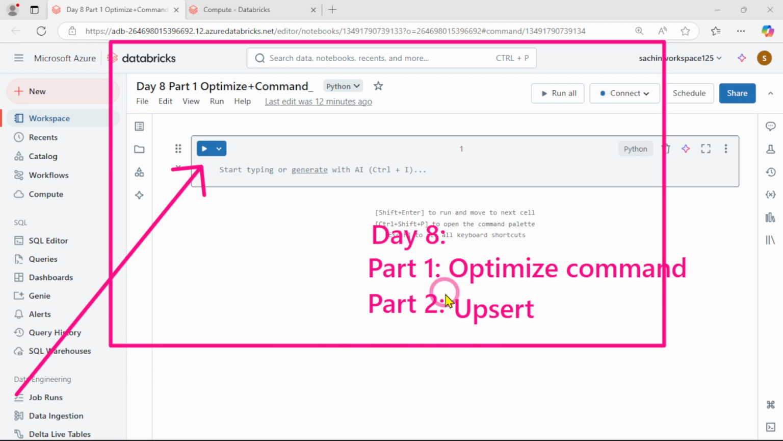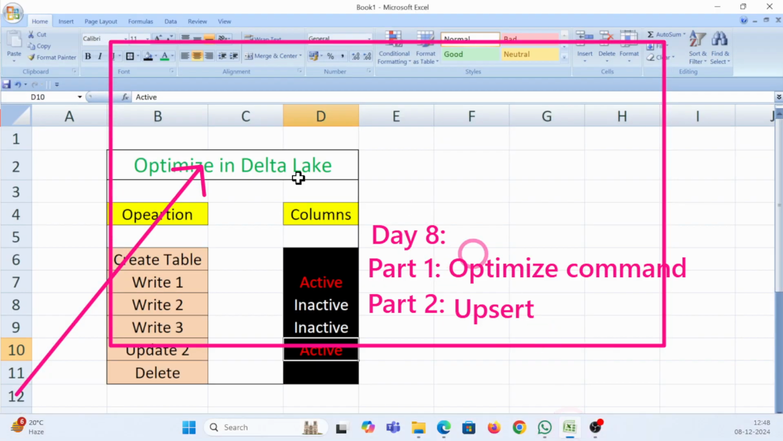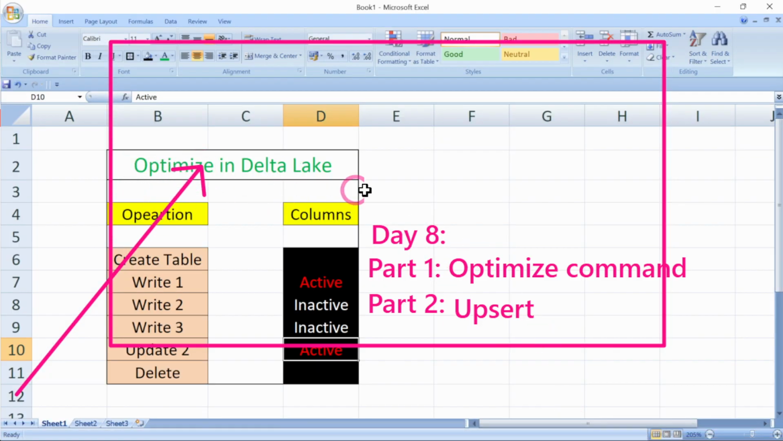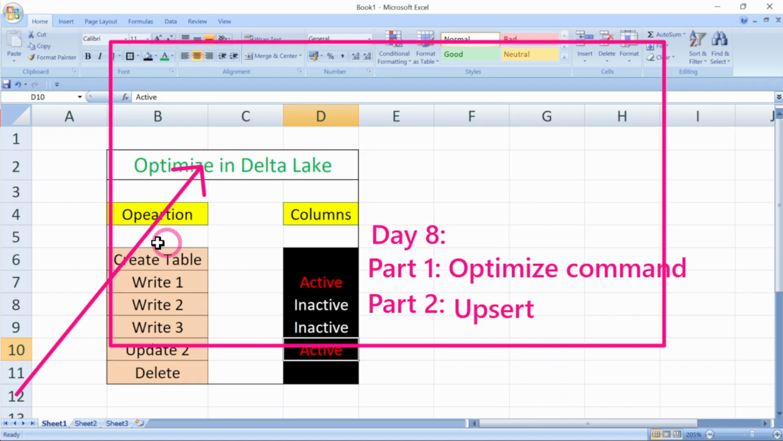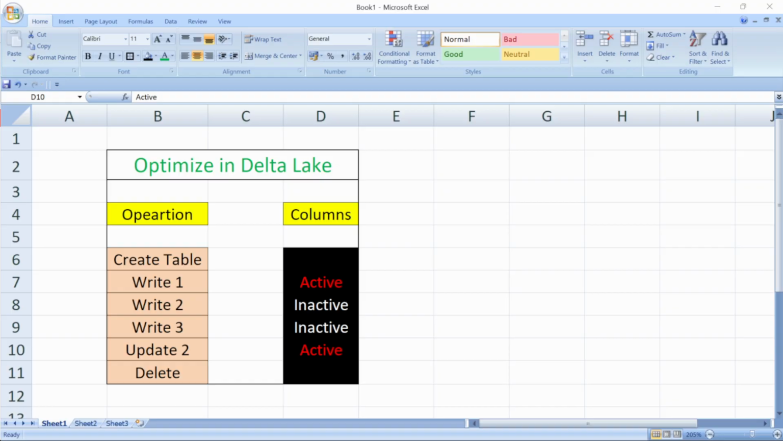In day 8 of the Databricks series, we will talk about the Optimize command and the Upsert command in this notebook. Before explaining this concept, I am just explaining the basic part where we had this table, which is the Optimize Delta table, and here you can see several operations are there. What kind of operations are there?